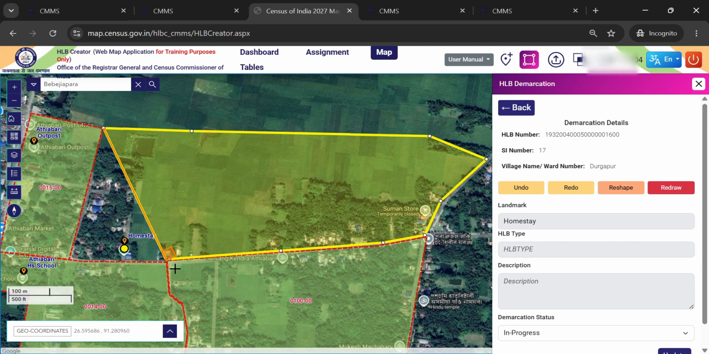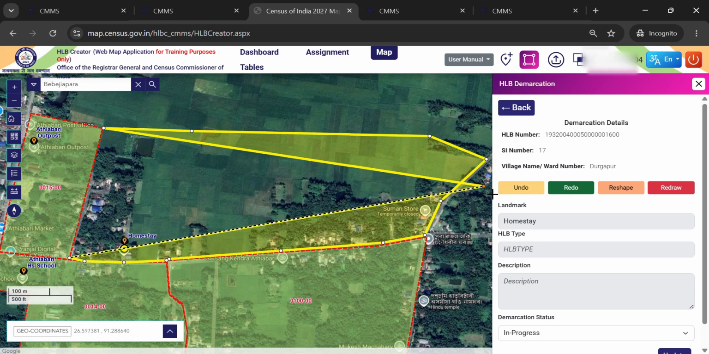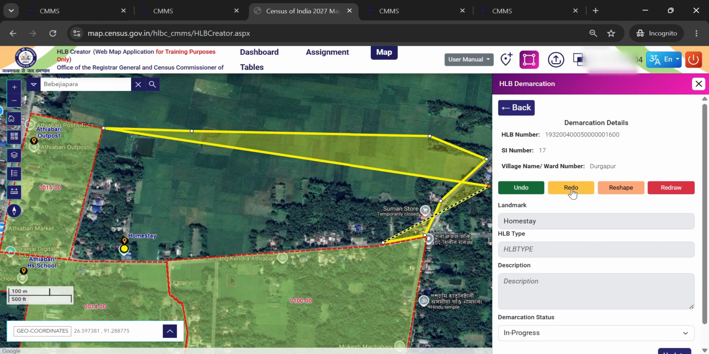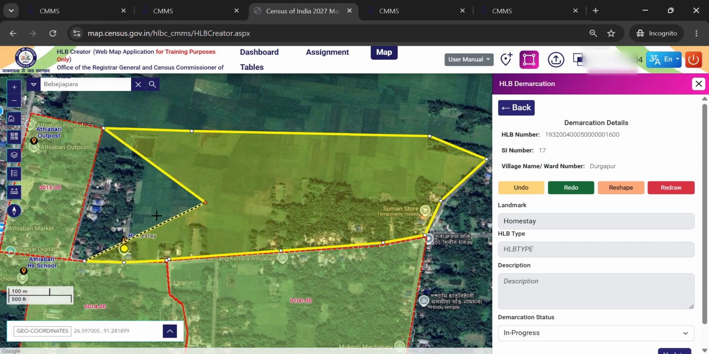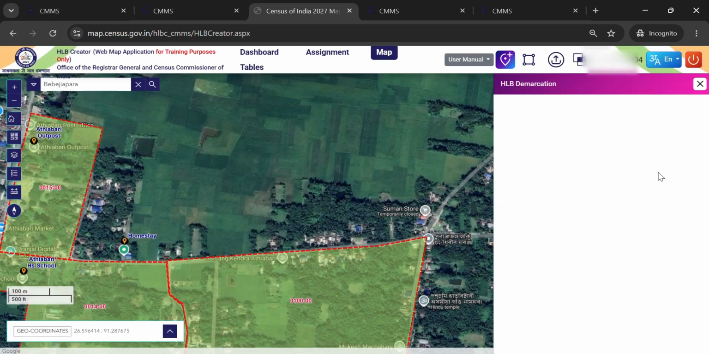No space should be left. We should keep in mind that no space should remain unoccupied by HLB, right? You can see this undo option is also there if we want to undo it, and the redo option is also there. Got it? Undo option and redo option. Okay, so let's say we will complete it. We'll double click it. Okay, and then now we will update it.